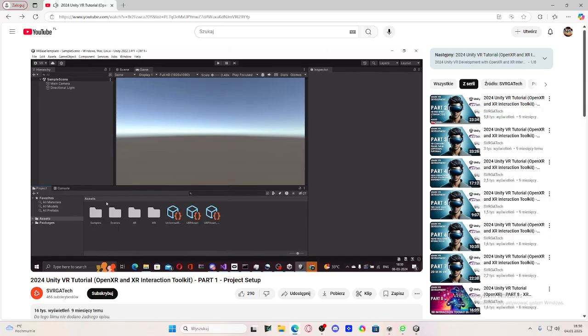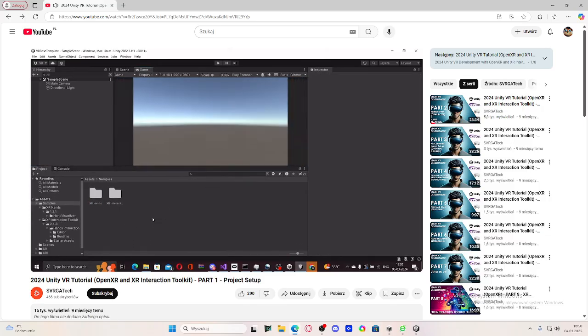So the samples that we just imported, you will find in the sample section here. In the XR hands folder, you will find the hand visualizer.